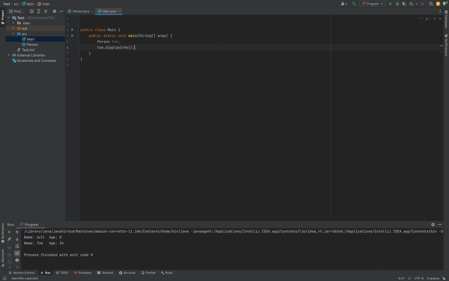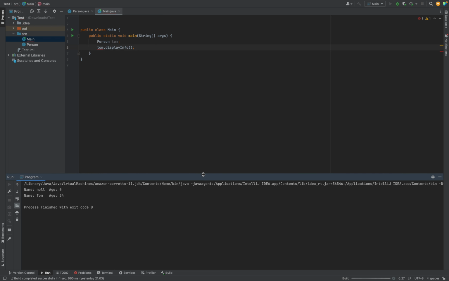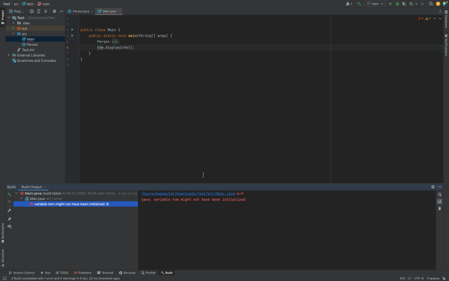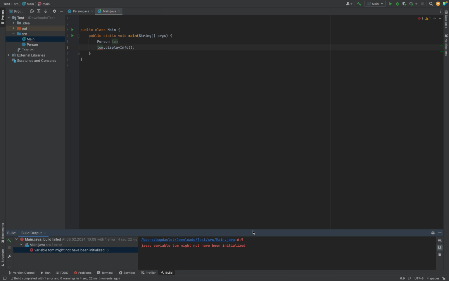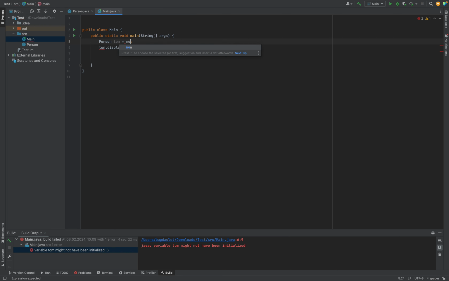So I will write here, for example, Tom.displayInfo, and let me run this class in order to see what kind of advice we will get. It says a variable might not have been initialized. What does this tip mean for us? Here I have only declared it, as I said before, and I need to initialize it. In order to initialize, I need to write new Person.